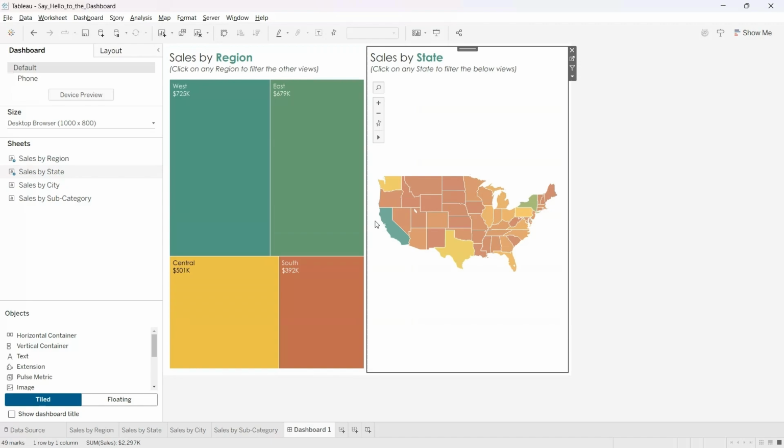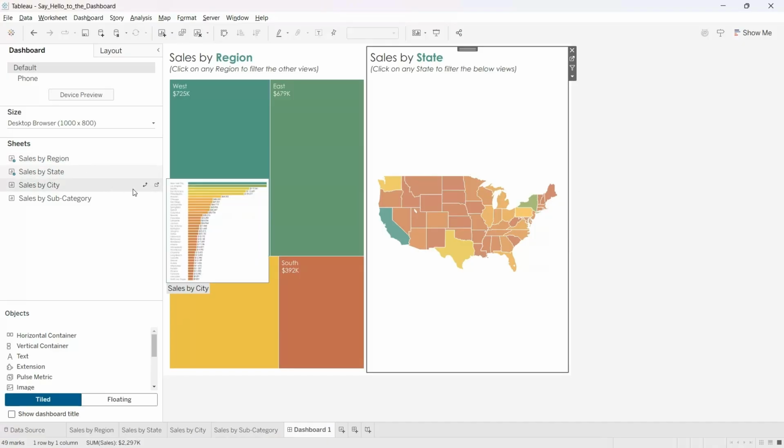If required, we can replace a sheet in the dashboard. We need to first select the sheet at the left side, hover over the replacement sheet, and click on the Swap Sheets button.